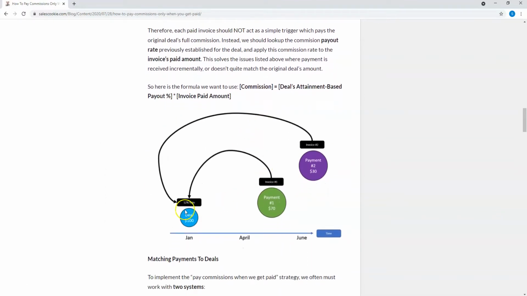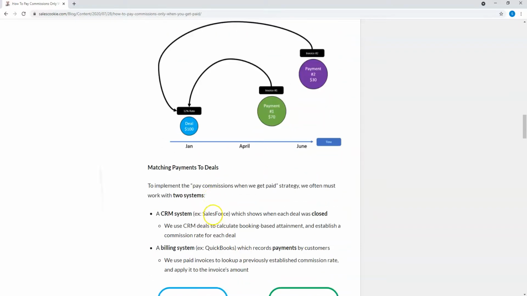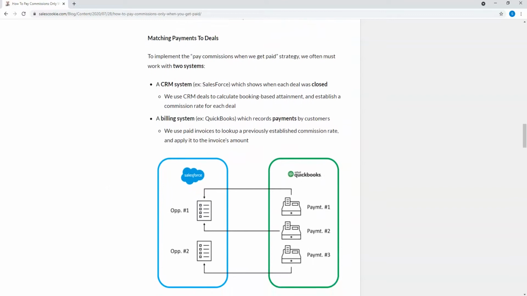Typically what we would look at is, say, back to the example, deal A. It closed in January for $100. You first got a payment in April incrementally of $70 and then a second final payment of $30. So what we would recommend is looking at that deal's attainment-based payout threshold and multiplying it with the amount paid in that one invoice. So you're paying the commission incrementally for that deal. So how does that actually work out?